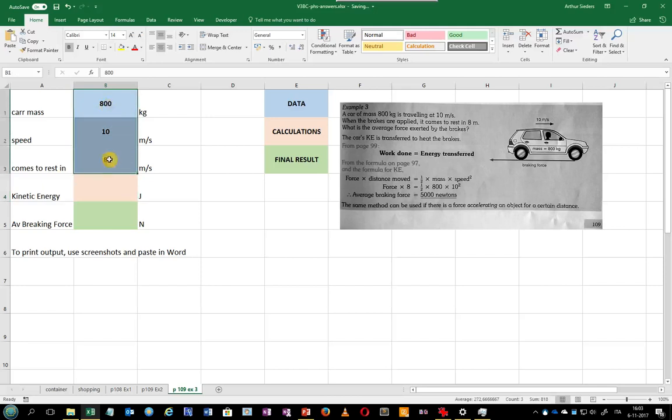Here are the data already. The kinetic energy is half times mass times speed squared. So I'm going to enter equals 1/2 times mass times speed squared. And the square, suppose I forgot the formula, I'm just going to multiply it 2 times, so I get the square. And to get to the braking force, I divide the kinetic energy by the distance. So equals this over distance.